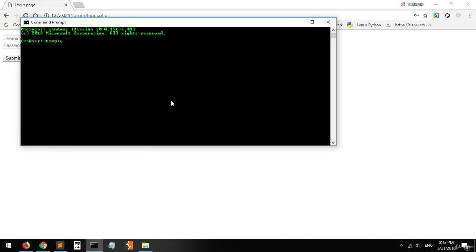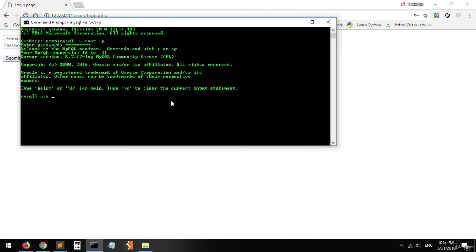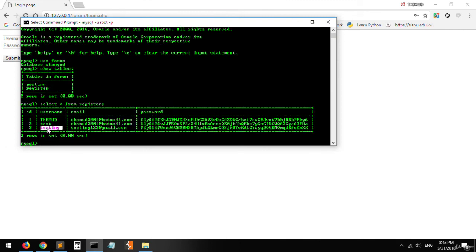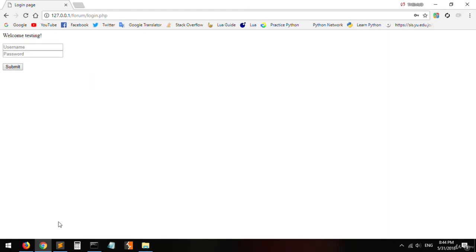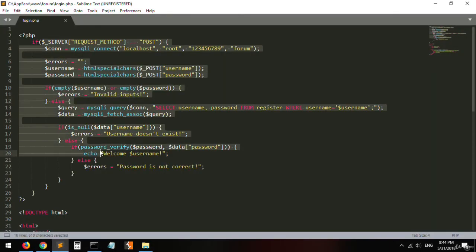Let's actually test if it's actually there or not. MySQL minus u root minus p 1 2 3 4 5 6 9 and use forum and show tables. Select everything from register. There it is. Testing123@gmail.com, and this is the password hash. So let's go testing. Is it testing? Exactly. 1 2 3 4 5 6. Welcome testing. See? So this actually works.